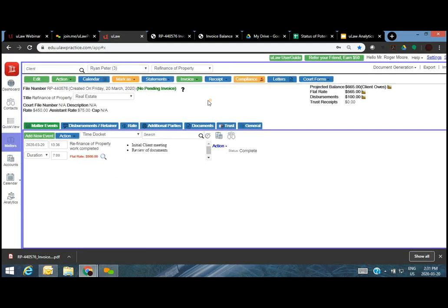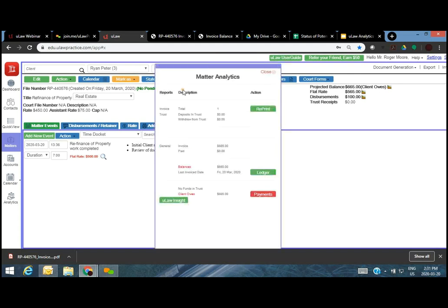But if I want to know specifically what's happening in this matter, let me draw your attention to this question mark. Let's say you visit this matter after 2 weeks, or you've just hired a new assistant, and you ask that assistant to go ahead and generate an invoice, and he wants to know more about this matter. He can click on the question mark to ask uLaw to tell him more about this matter, very specific to this matter only. And this is called the Matter Analytics, very specific to this matter of refinance.